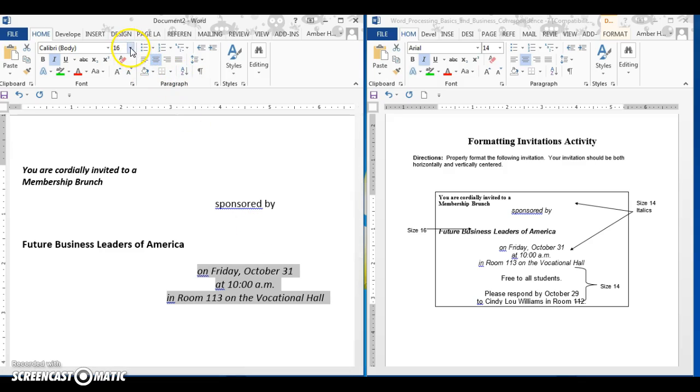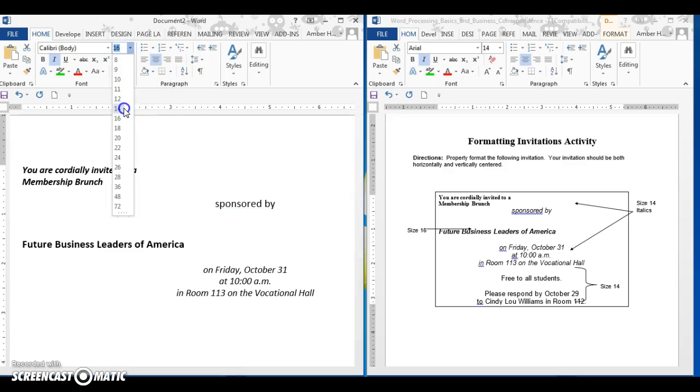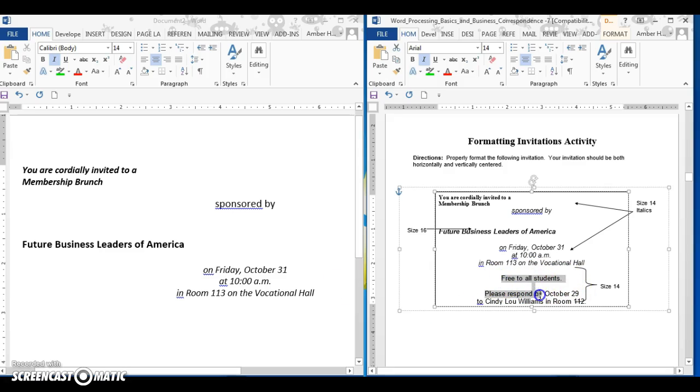Sorry, it's supposed to be size 14 as well. Okay? Alright, so we're going to double space it. "Free to all students." This is not bold over here. This next part here is not bold. It's not italics. It is just size 14 font.